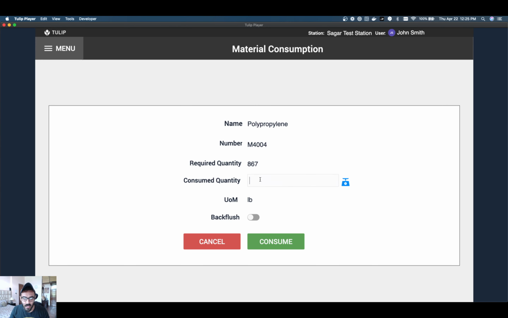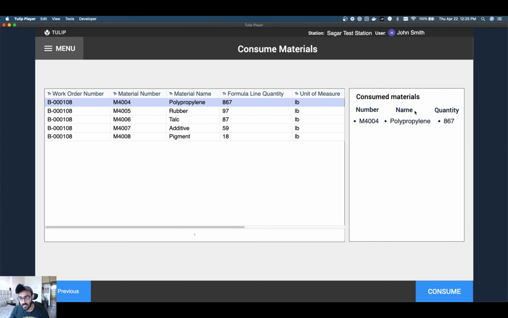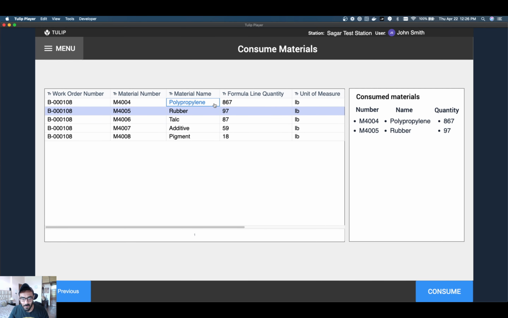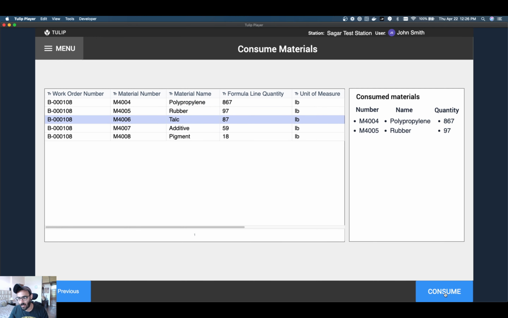So we go ahead and we consume this material. You can see a feedback to the operator that this material has been consumed. If I try to consume the same material which has already been consumed, I'm going to get a message saying the material is already consumed. So that's a good validation there for the operator. And then, if this is more of a backflush for this specific material, you can send that as a backflush back to Dynamics, and it updates that.